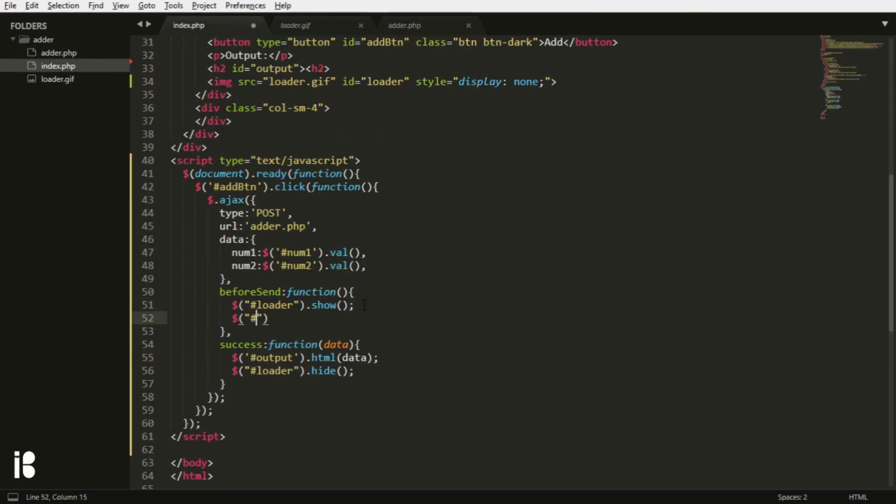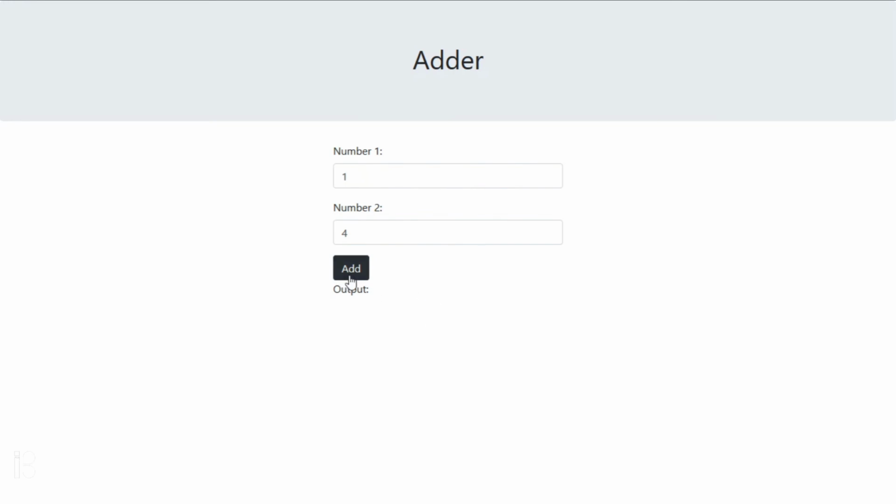Let's hide the output once we show the loader, and again show the output once we hide the loader. Finally we are done. Let's see how it looks now.